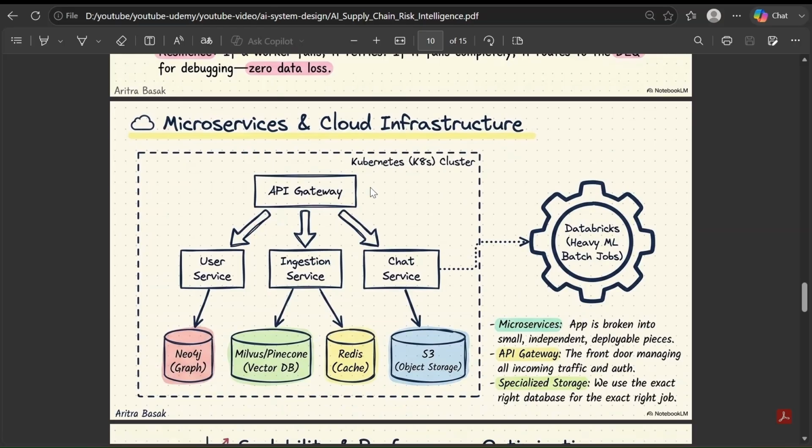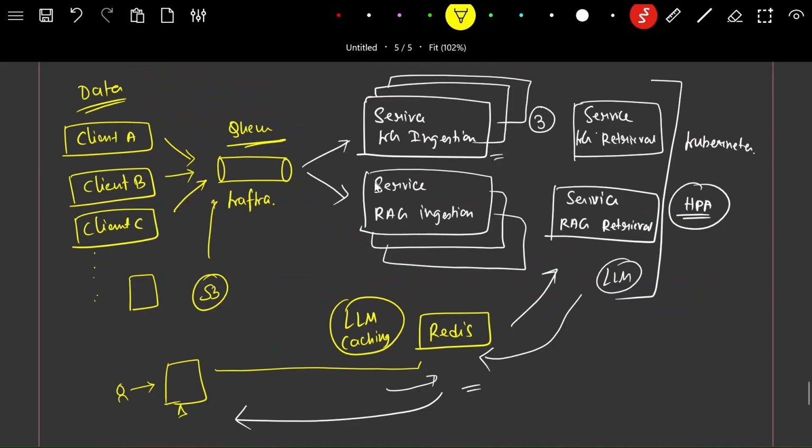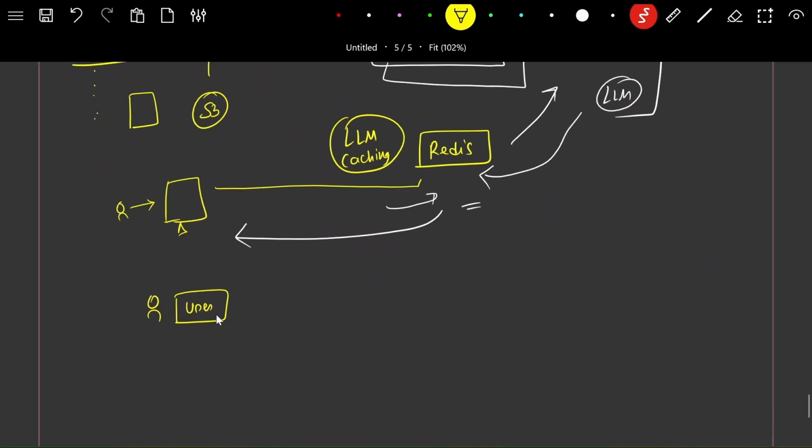Microservices and cloud infrastructure. As I said before, we will use the Kubernetes cluster, so we will have the API gateways. As I said before, when the user request first comes in, right? So here you can see that this is the user request. Now the user request doesn't come into Kafka. Kafka is only for the data ingestion part. It doesn't come into play when the user asks any query. So what happens when the user asks any query? First it goes to the API gateway.